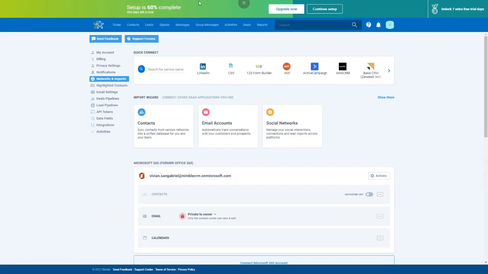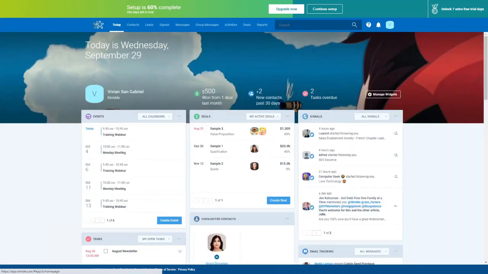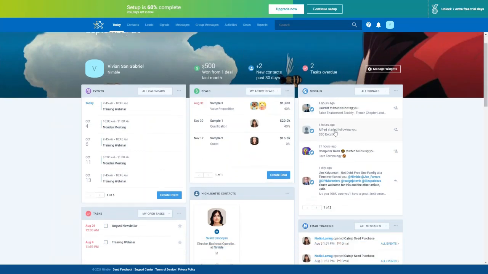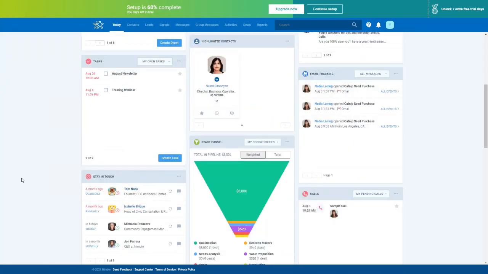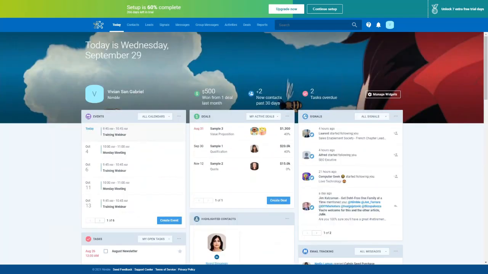All right, so now that we're done with all of that, let's go back to the Today page. All right, so here we are in our Today page. Now that your emails and calendars are connected and your contacts have been imported, the Today page will be populated with all of this valuable business information. As I said, the Today page is completely customizable, so you and everybody else in your company can pick what widgets they want to see and where they lie on this page. The widgets can also be moved around, removed, and duplicated.